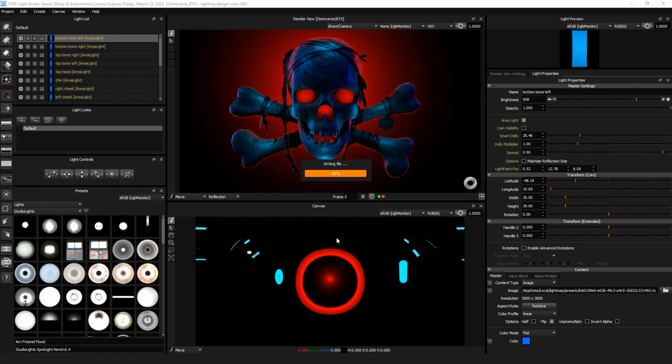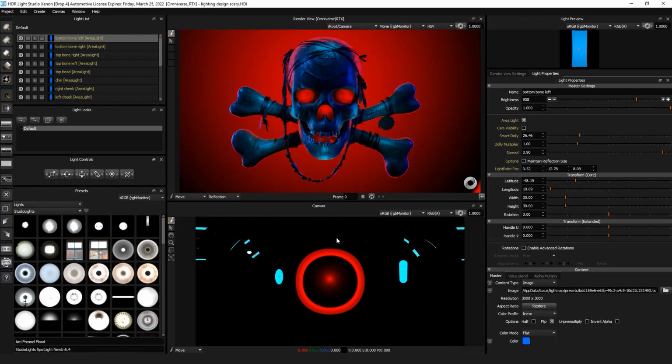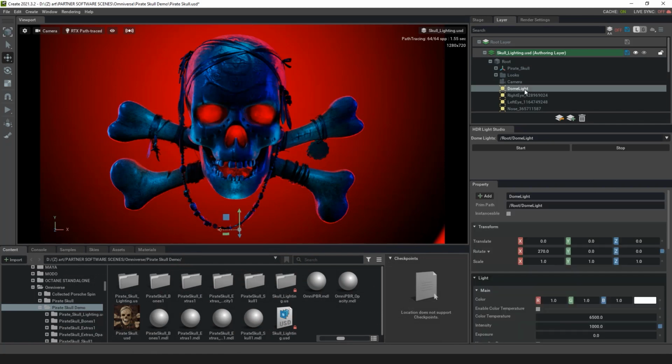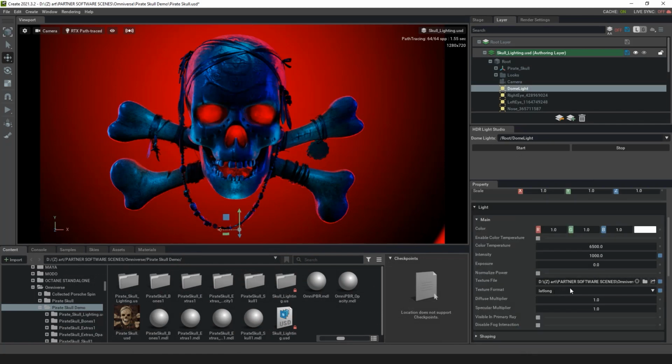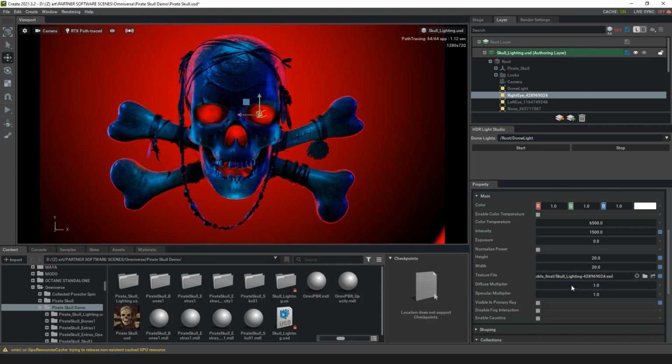The final lighting textures are generated and saved on disk. Calculating these textures can take some time for very high resolution or complex lighting designs. The HDR Light Studio connection then updates Omniverse to use the new high resolution textures. Let's go back to Omniverse and look at the dome light. We can see it's using our final HDRI map file. And if we look at our area lights, we can see the textures have the same file name, but with an ID number at the end to make each texture unique.